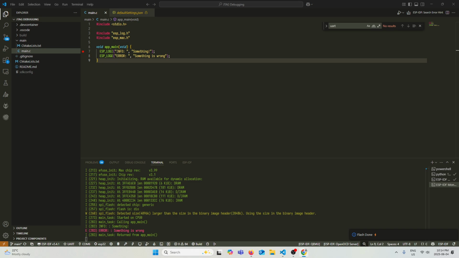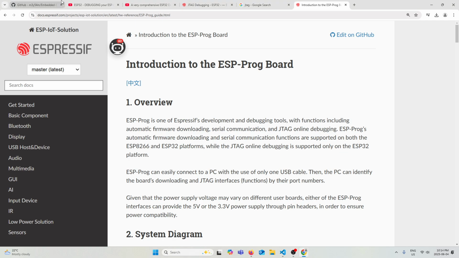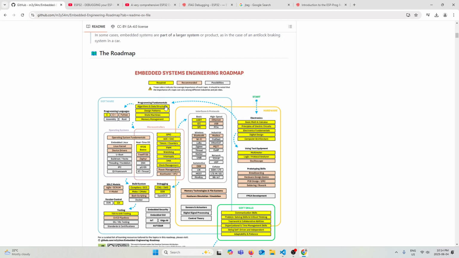So let's go back to the roadmap. This is more like debugging stuff we've got to learn later. So what else do we need? Testing? I think that's more for later. Makefiles, we covered that. Bash scripting, that's pretty useful.